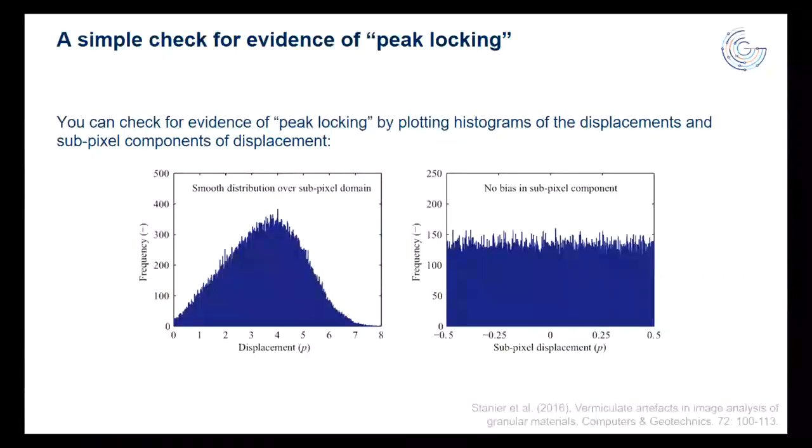The problem is, by that point, it's too late. So if you've got the first picture and humps in your displacement histograms, then you really want to question what you want to be doing with the data. Qualitative analysis, fine. Quantitative, well, I'd start to be a bit worried. And if you're taking derivatives of displacement fields, you've got big problems.